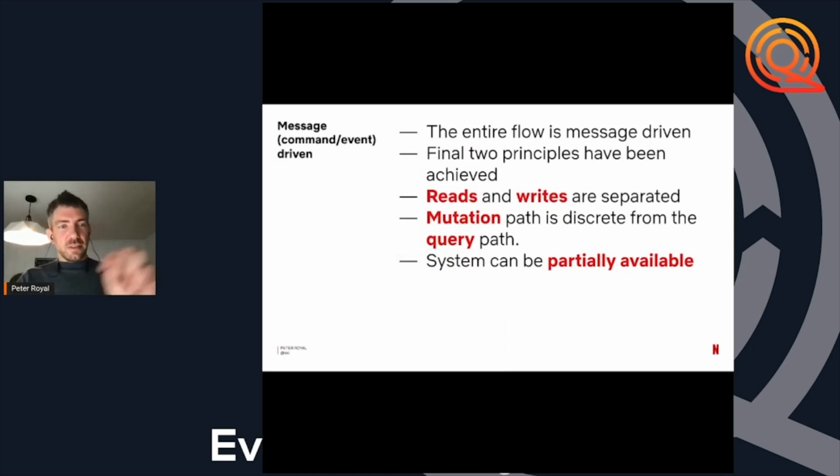This entire first flow is message driven inside, which achieves two of my principles, where we have now done read and write separation, and the system is now partially available. Because reading is separate from writing the command, the system can be offline for writes, but users can still read data from the system. This helps reduce the blast radius of an error, because if there is a problem with the database, it goes into read-only mode, or any number of weird things happen, we are able to be partially available.